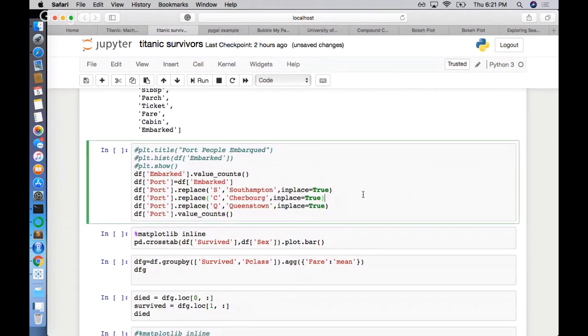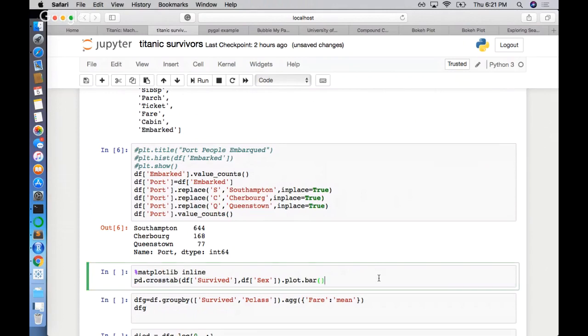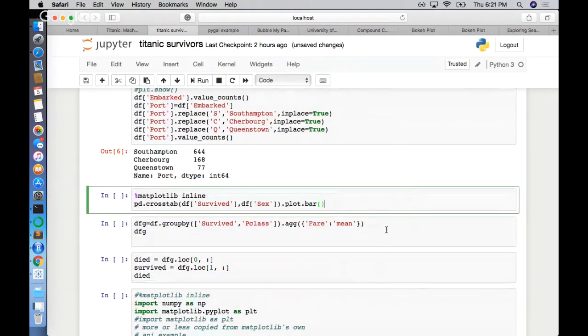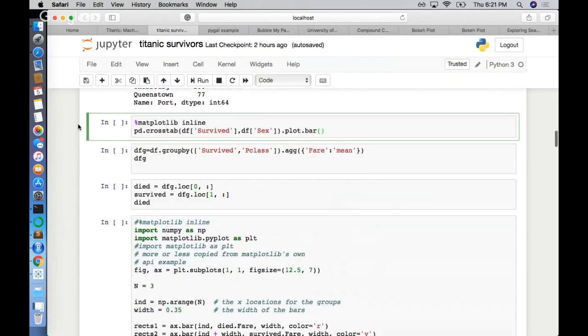Here we see the ports where everybody embarked. Now I'm going to matplotlib. The thing with pandas profiling is that it uses matplotlib, so it's kind of hiding matplotlib a little bit. But with matplotlib, usually here I'm just going to do a cross tab, and you do the X and the Y.